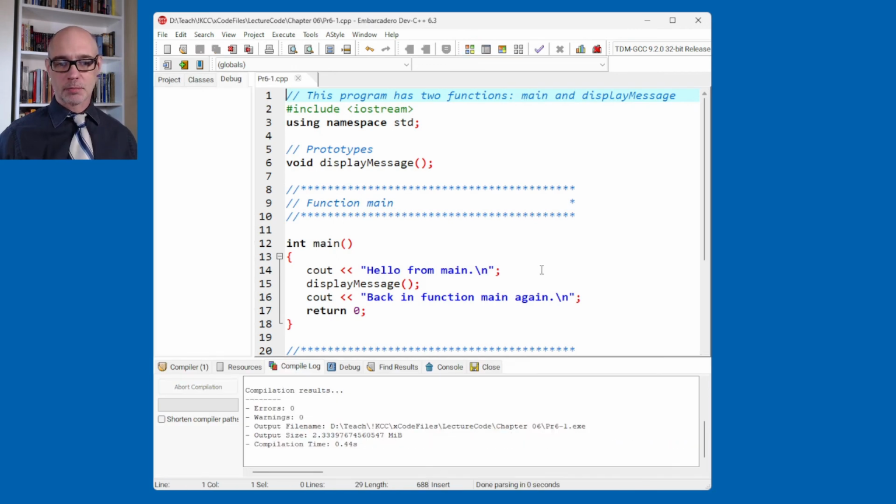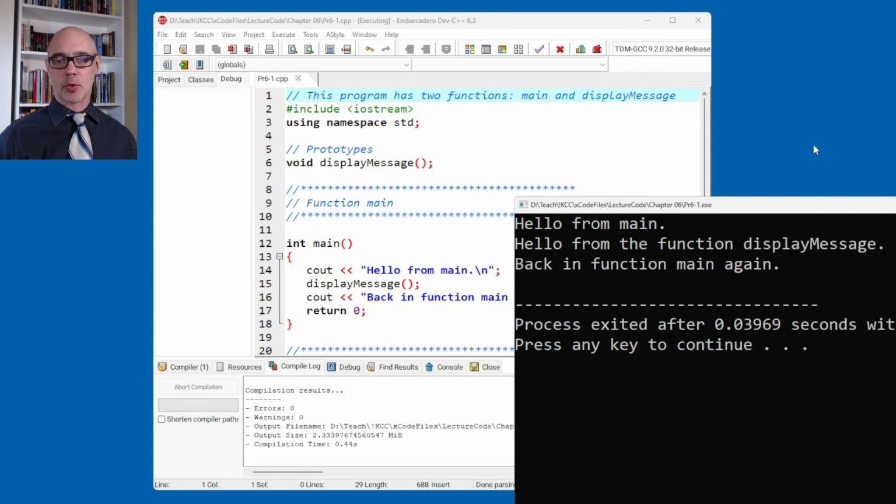So I'll compile this, great. And I can run this, and it does the exact same thing as the initial program. So that's what the prototypes are for, right?